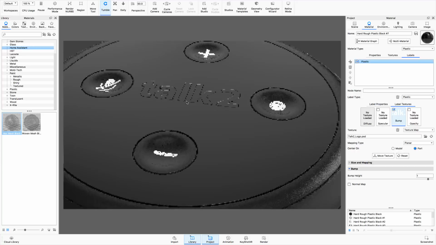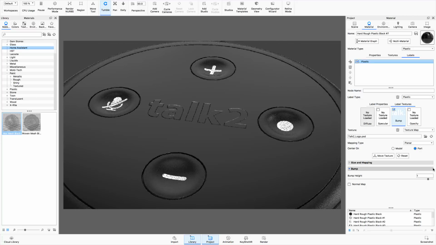Okay, so I'll just zoom in a little bit here. Now this will give me a positive value, and if I want to make this logo look as though it's recessed, I can slide this slider here till I get a negative value. If I don't have a big enough value here, I can just type in the value that I want and then move the slider from there.